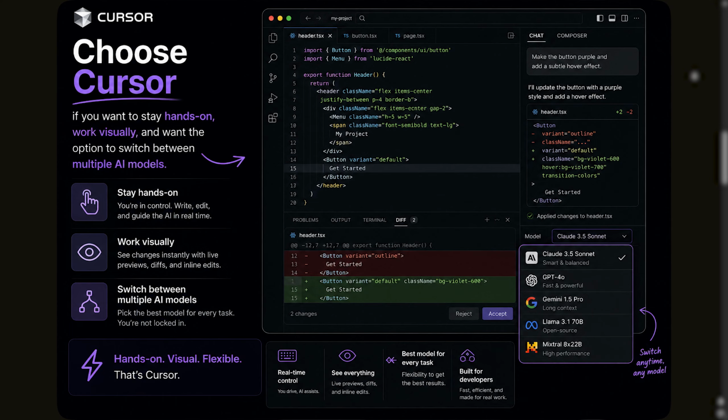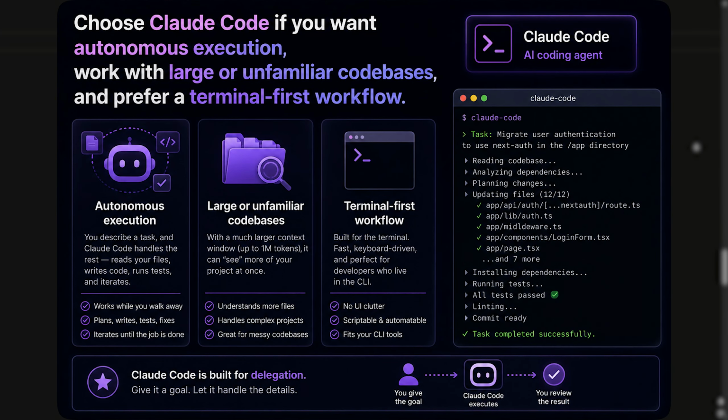Verdict: neither tool wins outright. They solve different problems. Choose Cursor if you want to stay hands-on, work visually, and want the option to switch between multiple AI models. Choose Cloudy Code if you want autonomous execution, work with large or unfamiliar code bases, and prefer a terminal-first workflow.